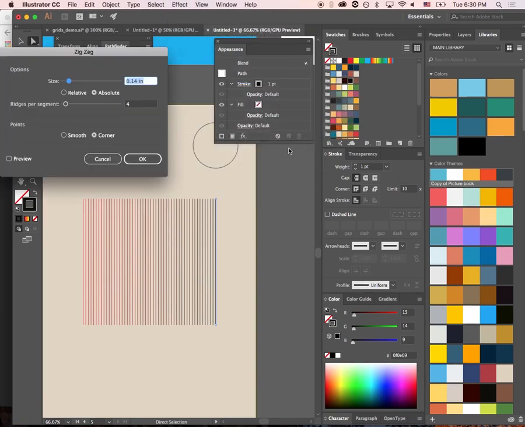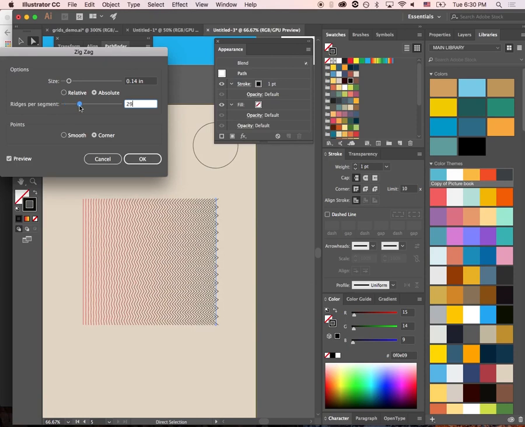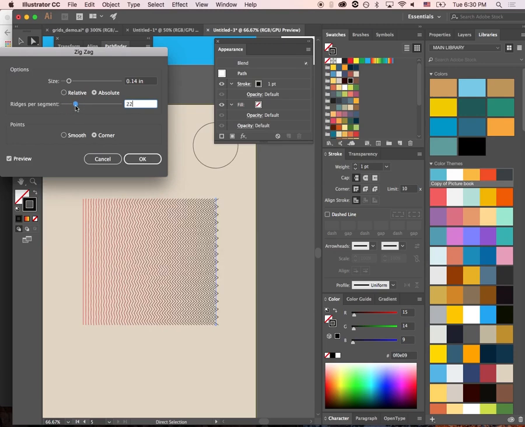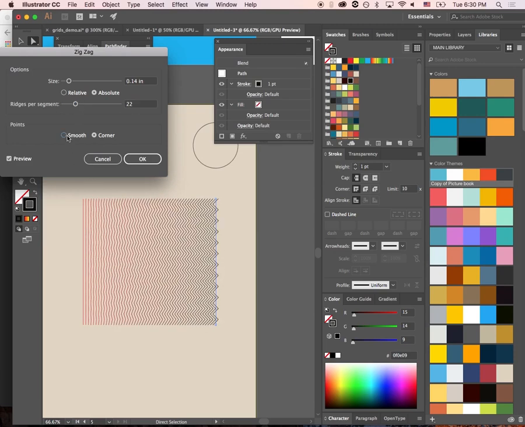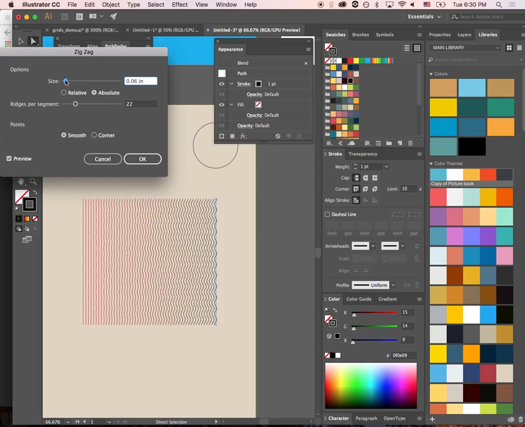Effect, Distort, Zigzag. And turn on preview. So basically, what this does is it allows you to create this zigzag pattern, right? And you can either do it based on a corner or a smooth. You can increase or decrease the amount that each wave does.